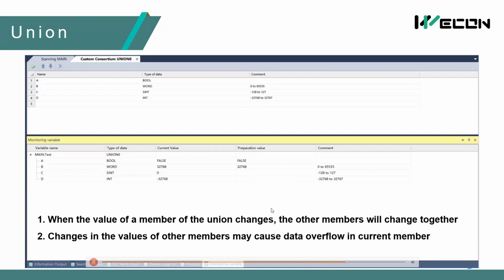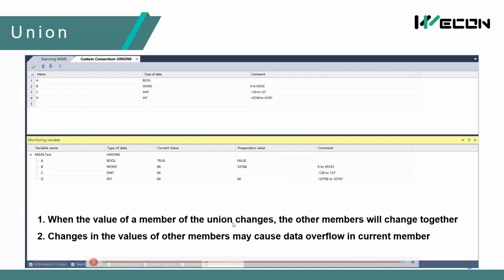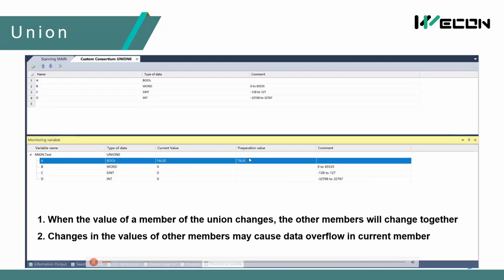And also this D variable is overflowed. You can see when I change the value of any number, all the other numbers will change together.